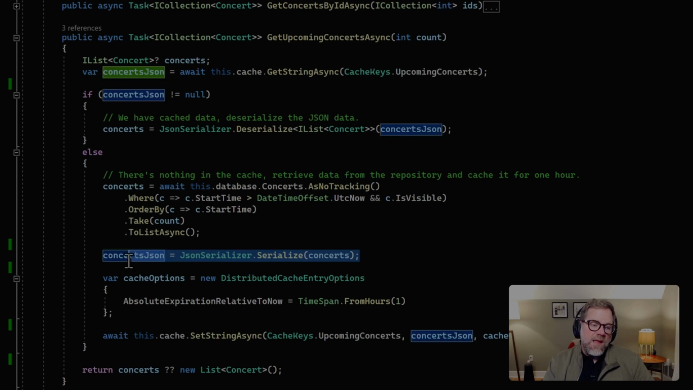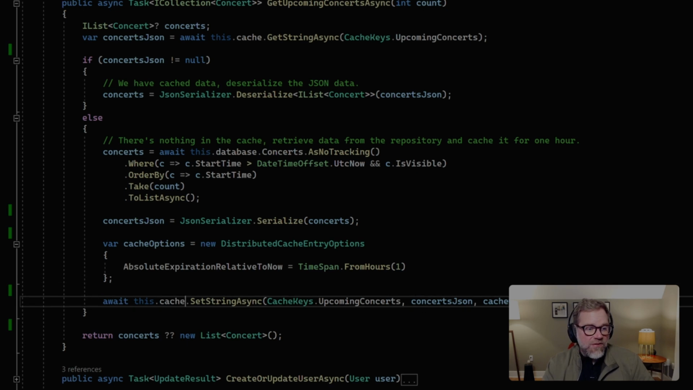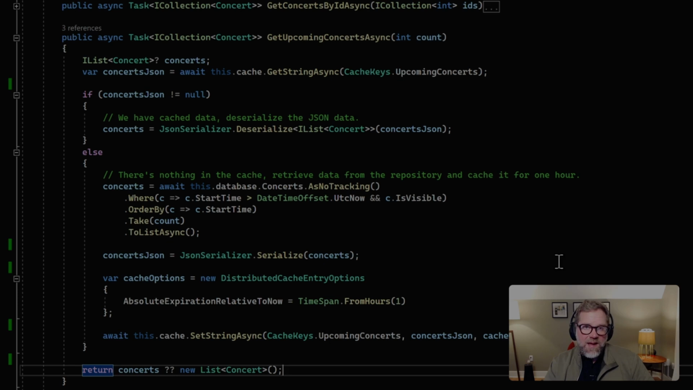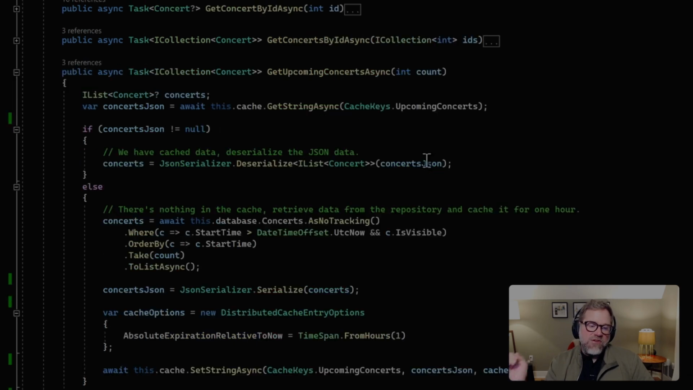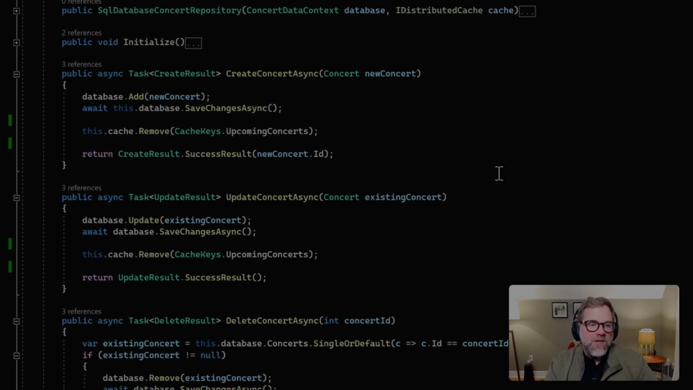But if there's nothing in there, grab it from the database, serialize it, cache it up, and make an expiration date. That way, 1 hour from now, just in case Aiden Hunt does change the concerts, it expires, and we do have to pull it out, put it into the cache, and then return it that way. So if it's in the cache, grab it. If it's not in the cache, grab it from the database, pop it into the cache, and then return it. All right, so that's GetUpcomingConcertsAsync.